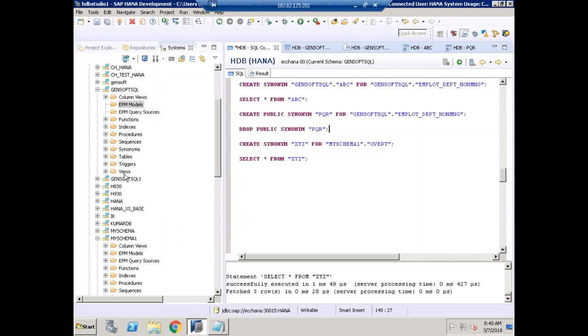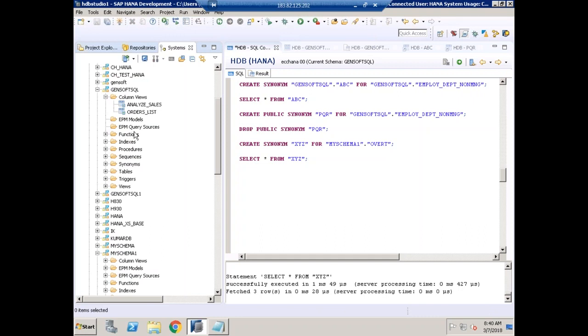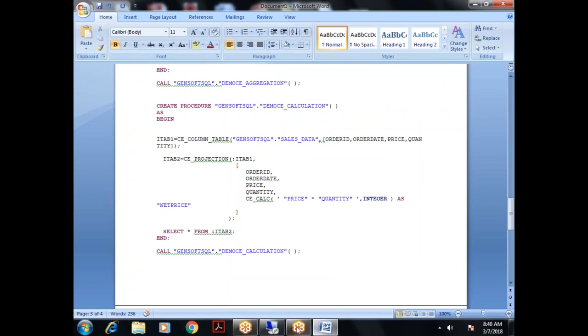Done. So we are done with views, triggers, tables, synonyms, sequences, procedures, indexes, functions, and column views. These two things I'm working on. If I'm able to get the result, if I understand the concept, definitely I'll share. Okay, then I'll wind up. I will continue with CDS or AMDP from tomorrow onwards. Sure.